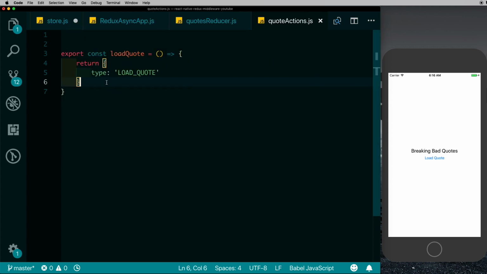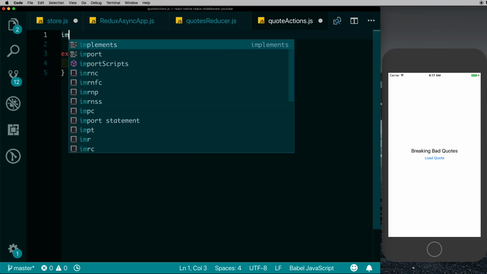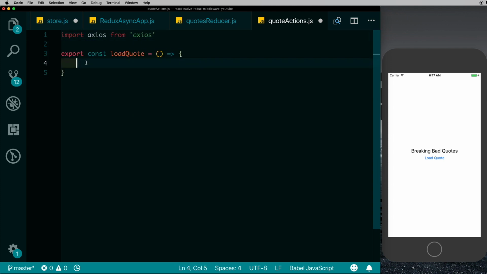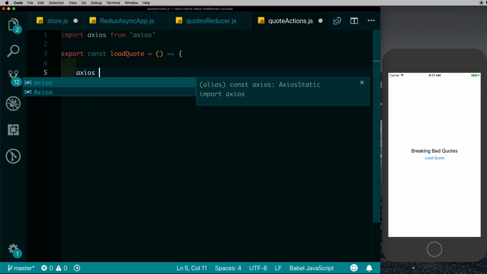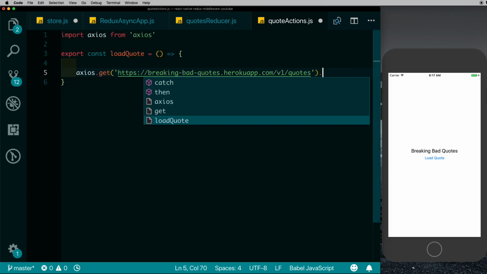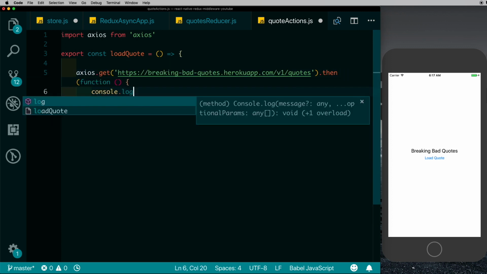And here, right now, we're just returning a plain JavaScript object. Let's get rid of this and try and make a call to our API here. To make our API call, I'm going to be using something known as Axios. To install Axios, just type npm install axios. And once that's installed, you can just import it here saying import axios from axios. Next, let's try and make our API call now. So we'll say axios.get. I'm just going to paste in the API link here. Let's handle the promise. And here, let's just log out our response.